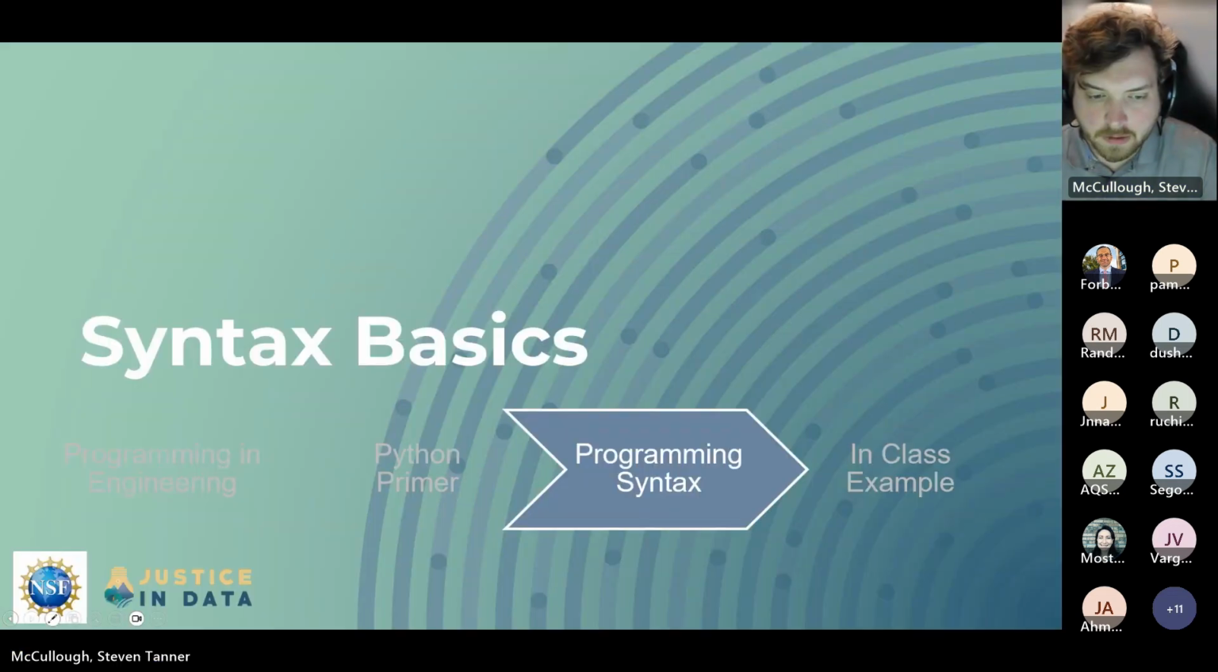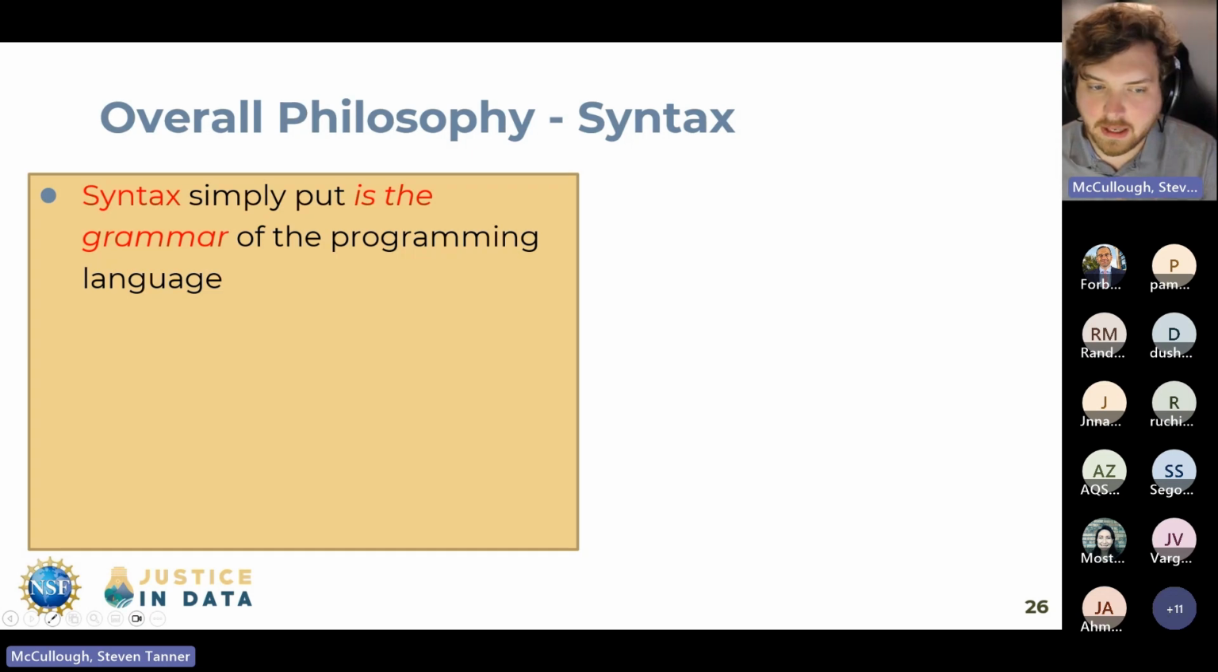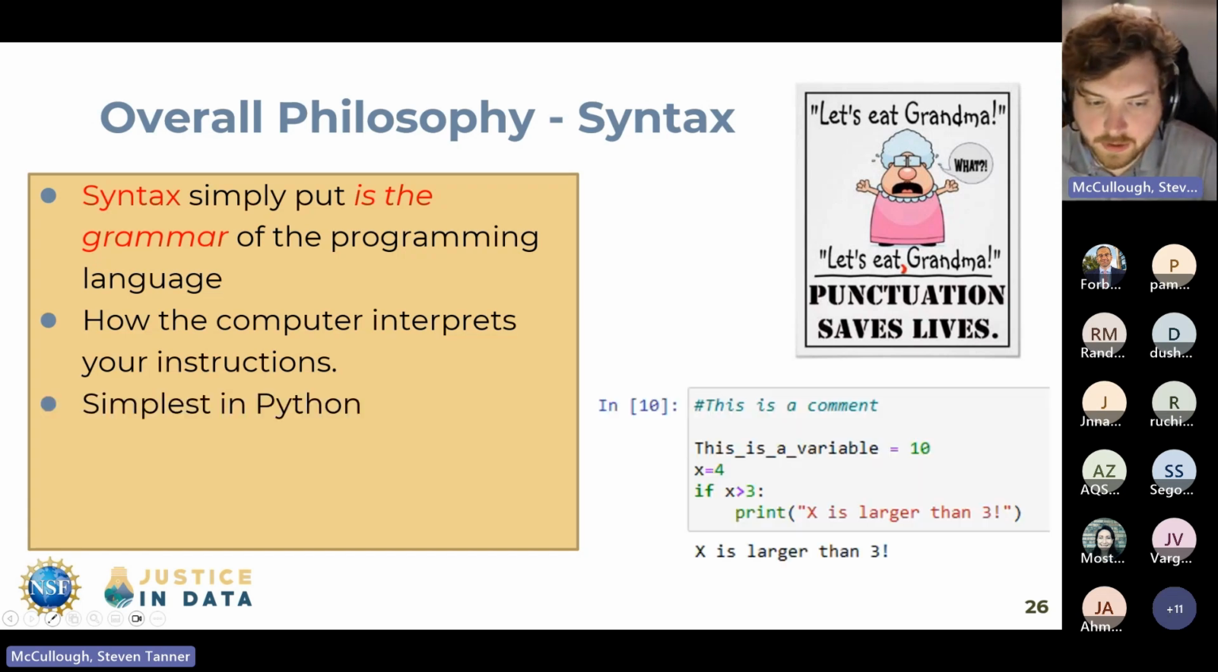So getting into the technical session of this. So syntax, again, it's the grammar of the programming language, right? So it's how the computer interprets what you want it to do. It's important to know that the computer will always do what you tell it to do. What you tell it to do and what you want it to do may be two different things.